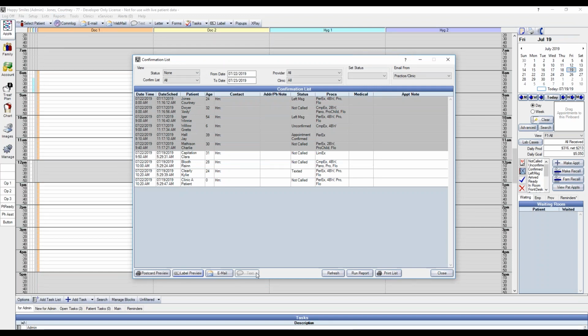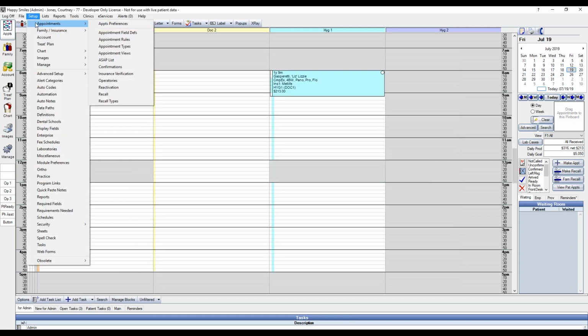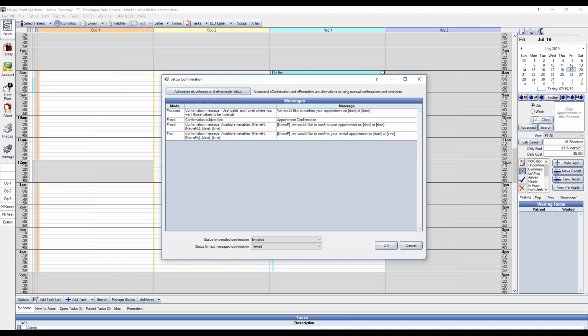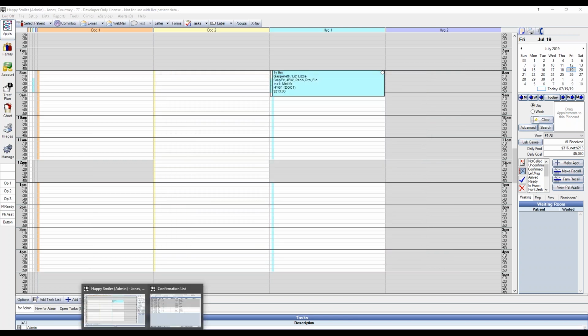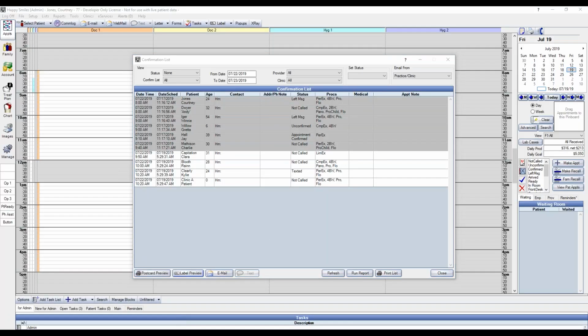To customize the messages within Postcard, Email, and Text, you can go into Setup, Appointments, Confirmations, and then double-click on each type of reminder to set them up as needed.